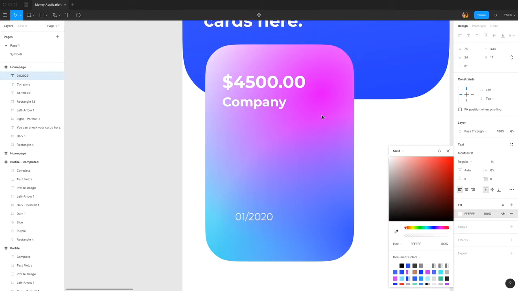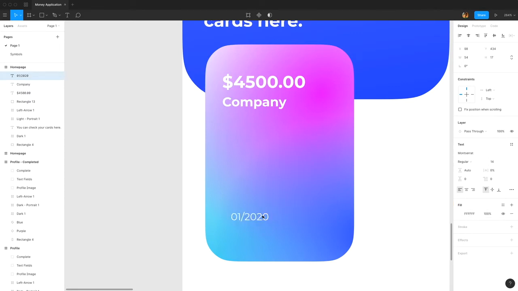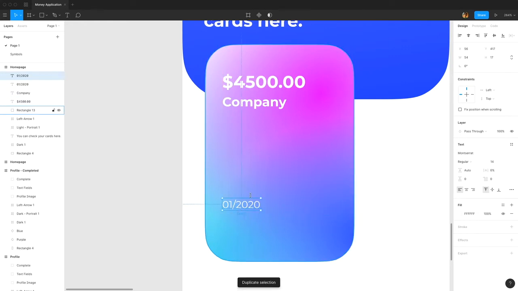And let's change the color to white as well. Pretty good. Now we need to align it. Its left padding should be 24 pixels and its bottom padding should be 72 pixels, okay? Like this. Duplicate it, move it down, and here we need to write the card number.